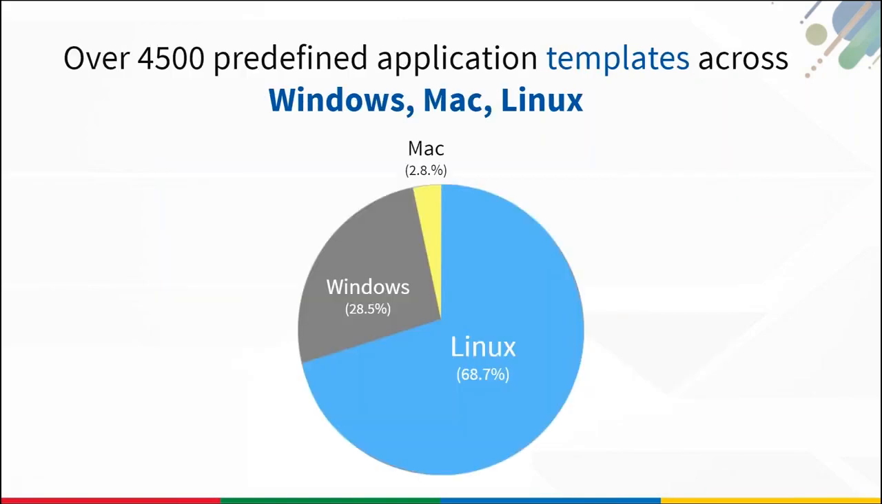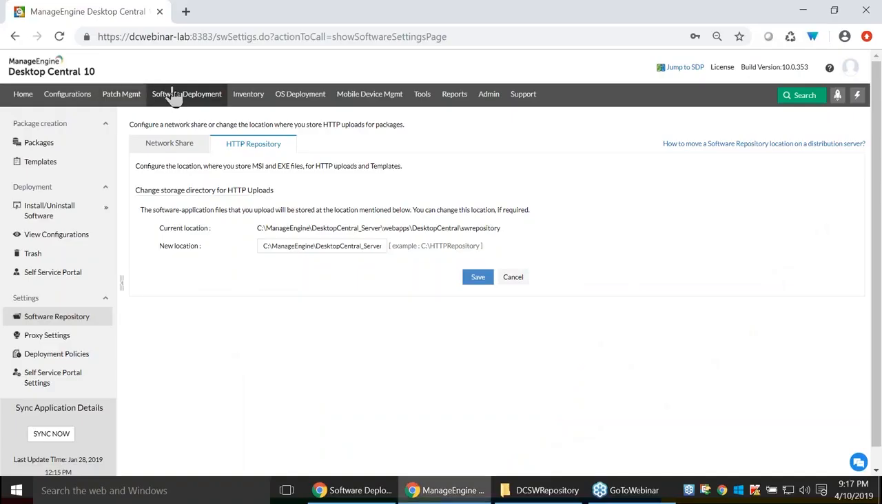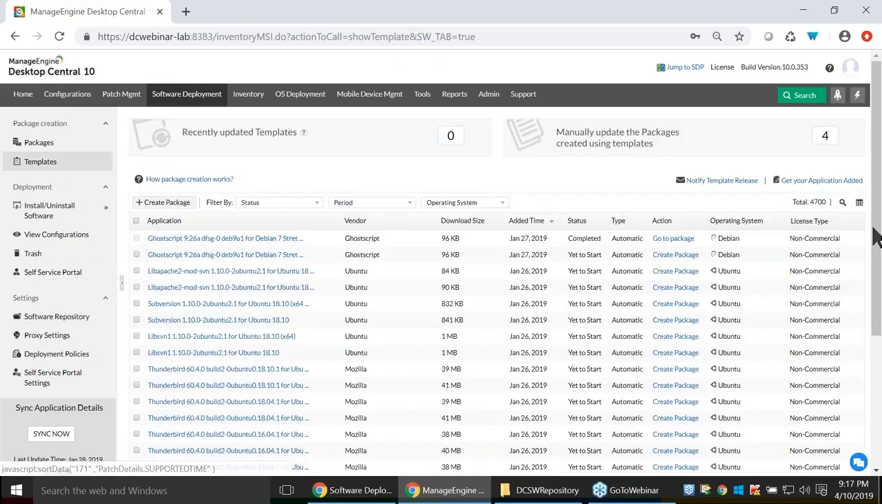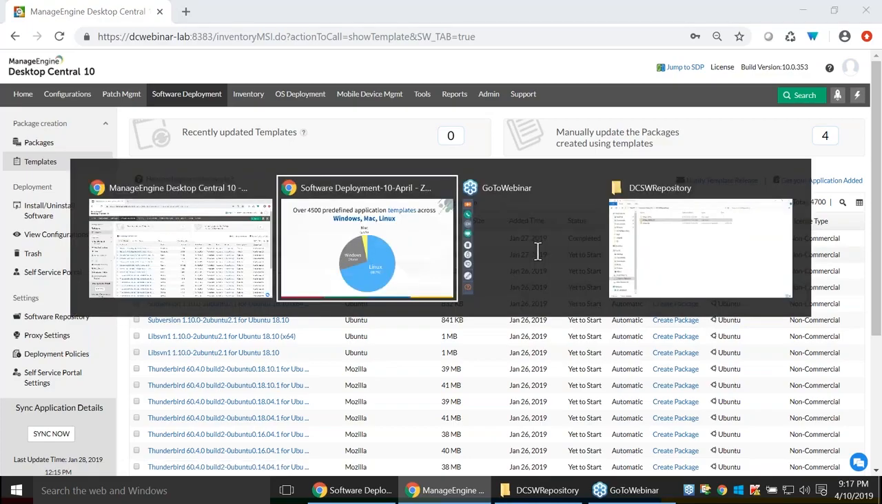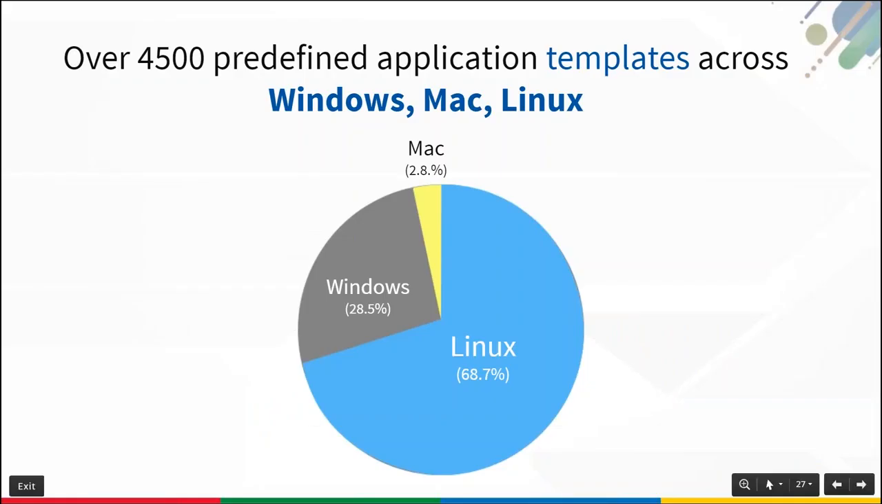Okay, so we also maintain more than 4,500 predefined application templates in this software deployment. If you go here in the software deployment, you have the template section where we maintain more than 4,000 templates. If you want to create any package instantly, you can create using this create package option right next to it. So that's another very big advantage that we provide to our customers.